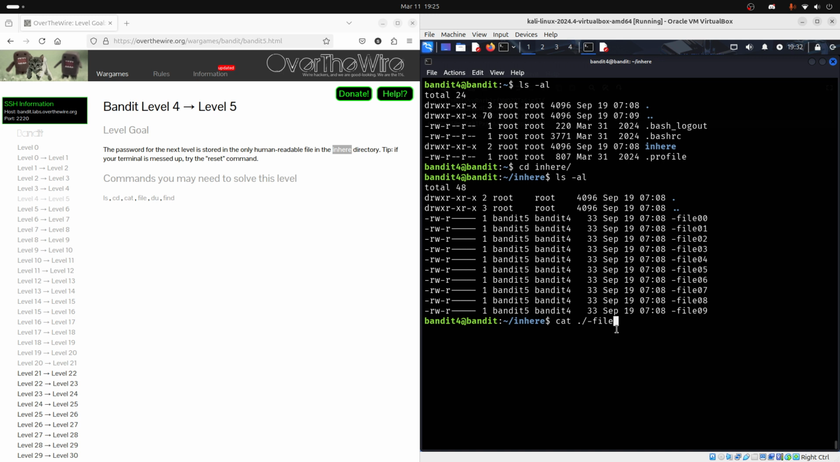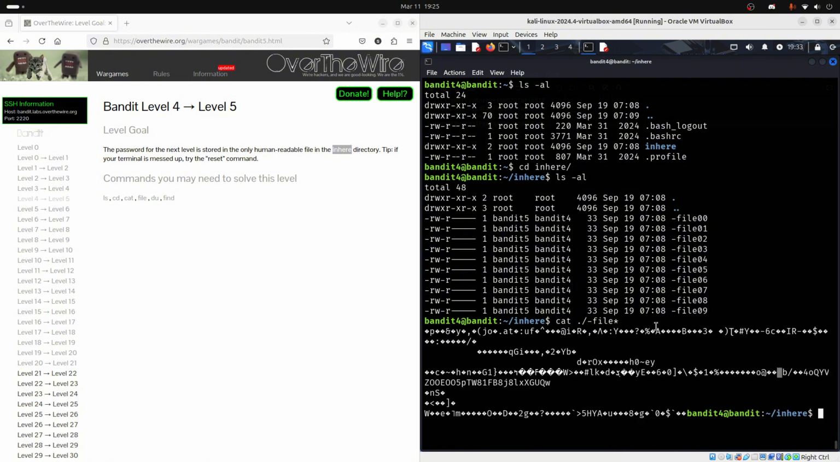With this command we are telling it, please print the contents of our current directory of this file, but this file doesn't exist. We have dash file 00, dash file 01, etc. So what we can do is add this that stands for all. So with this command we are printing all the contents of all files that begin with dash file that are found in the current directory. So let's see. Okay, so as you can see, this is our flag.